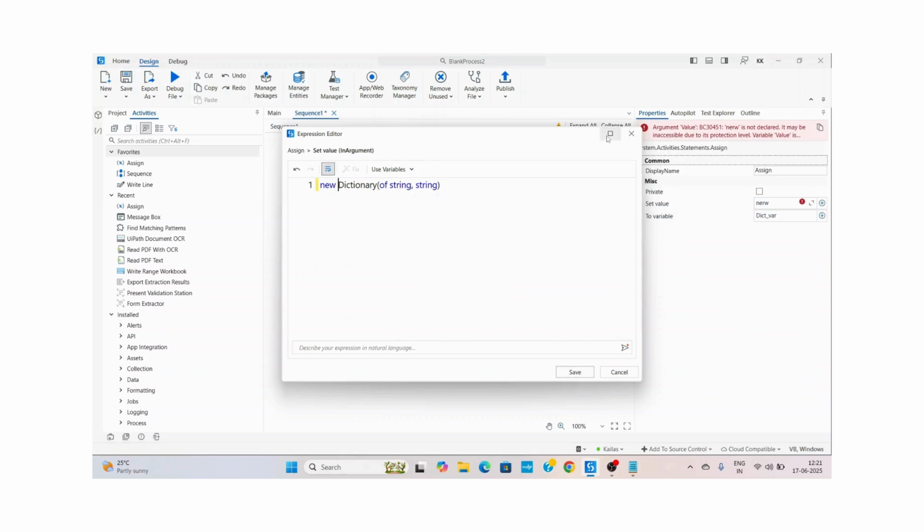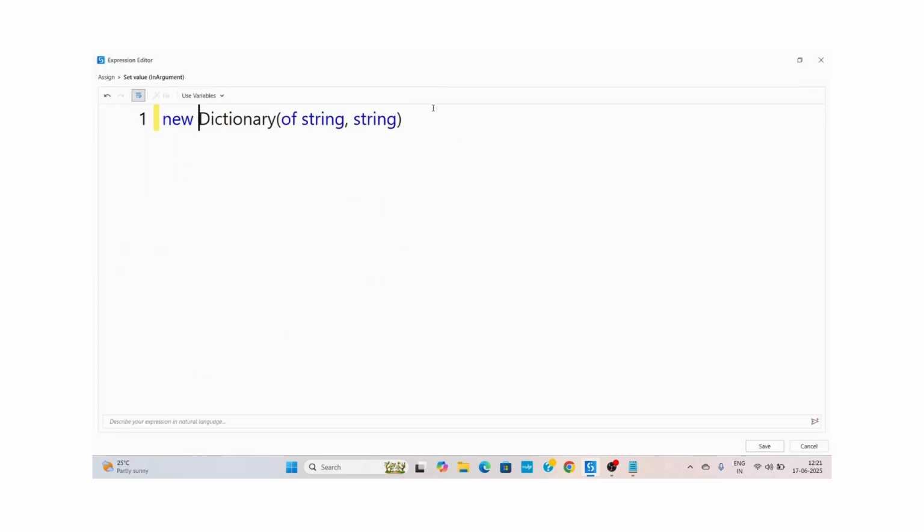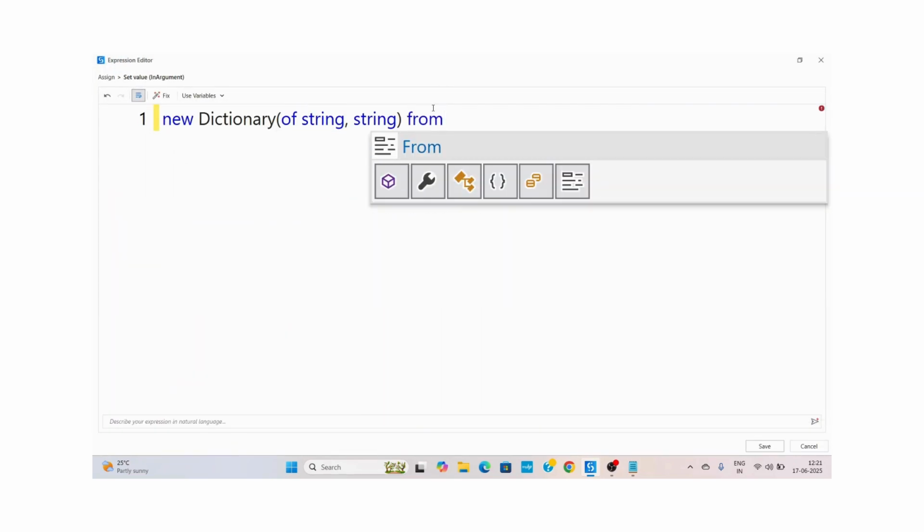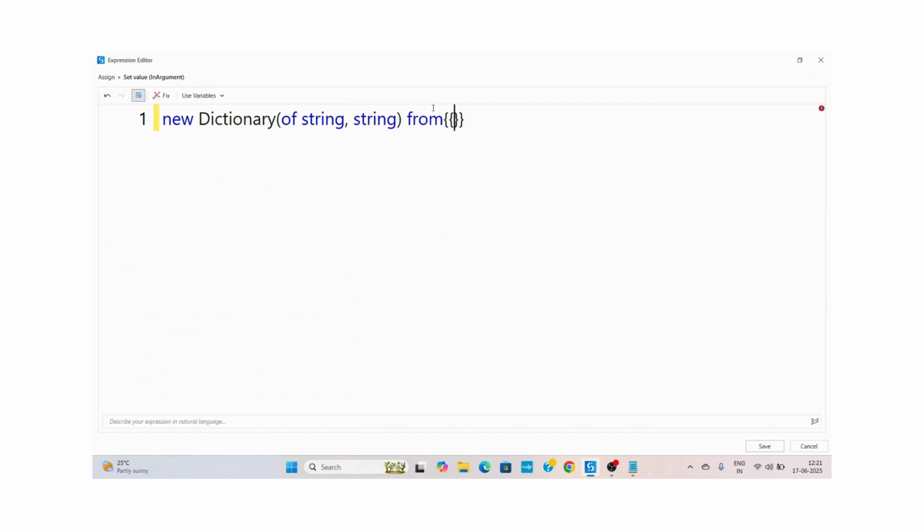Suppose I want to add records into the dictionary. How can we do that? Here we need to mention from, and we need to put the data in curly braces. Suppose my key is employee ID, E001, and the value is a name, Kailas. So this is my first data in the dictionary. The second record key is E002. Every key should be unique; a duplicate value is not an issue, but the key should be unique.